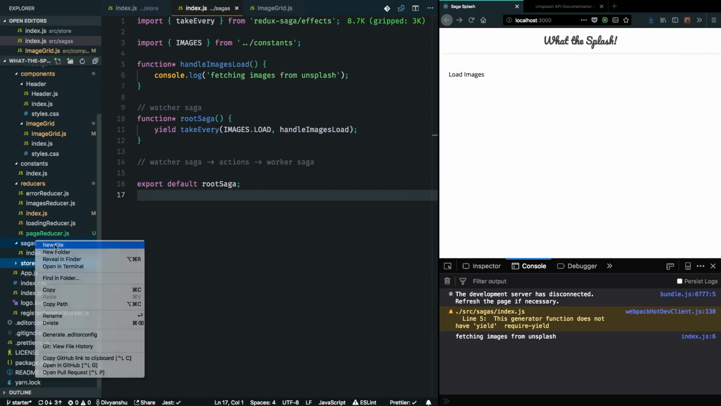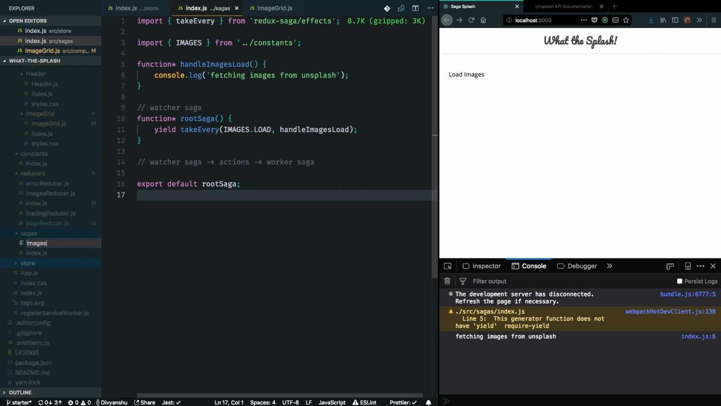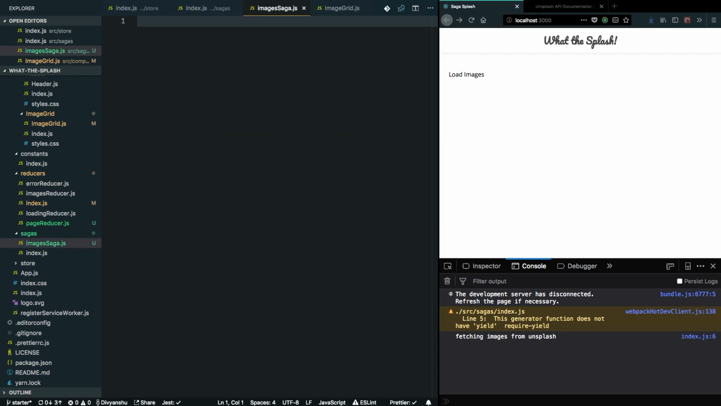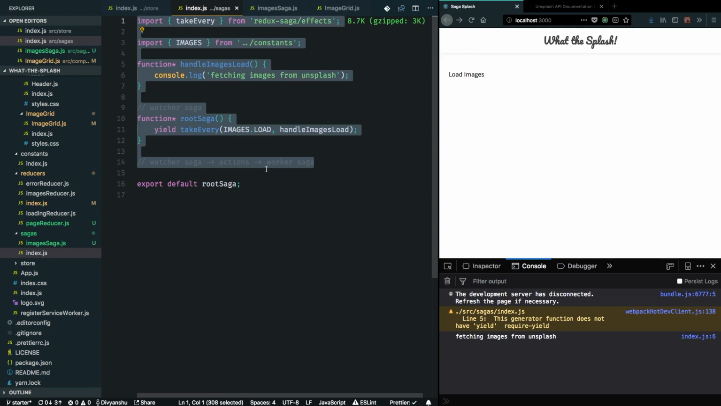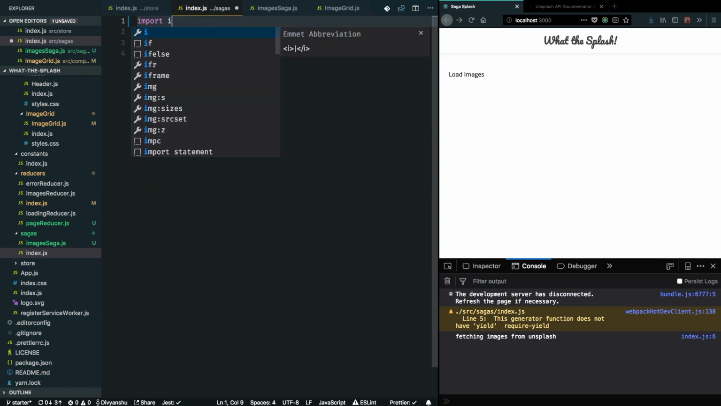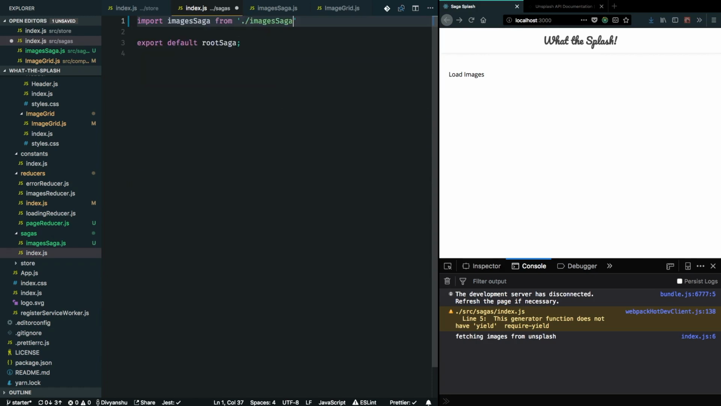And I'll just create an images Saga now so that we separate out the logic a bit. So let's say it's called images saga.js, and in our root Saga we'll just export our images Saga for now. So I'm just going to import my images Saga from /images Saga, and I'm going to export default images Saga here. So yeah, now we are going to create this Saga.